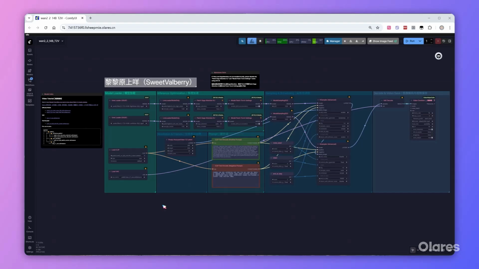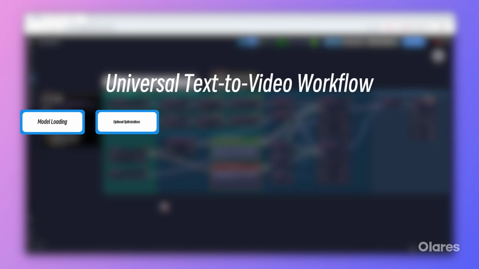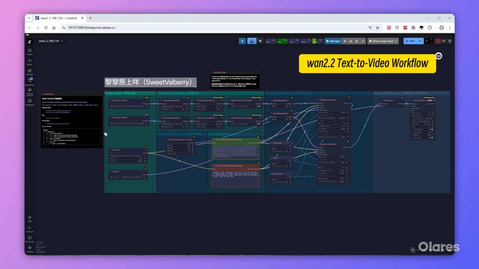Let's start with the simplest text-to-video generation feature. For this demonstration, I'll be using the Wan 2.2 model, currently the one offering the best video quality, and load its text-to-video workflow. The overall process for text-to-video with different models is largely the same, typically including model loading, optional generation optimization steps, setting resolution and FPS, inputting prompts, specific sampling and scheduling, and finally video synthesis and saving. Let's walk through this workflow in detail.